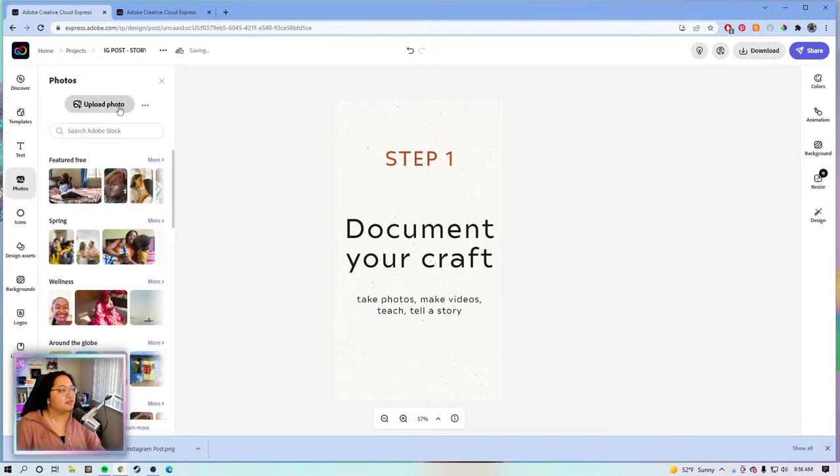Oh, let's add a photo. So today we're going to work with the Adobe stock photos, but you can upload your own, especially if it's your own original content. You can insert your own photos from Lightroom, Dropbox, Google Drive. But if you don't have access to doing photo shoots or taking your own photos, we have a ton of stock photo options as well.